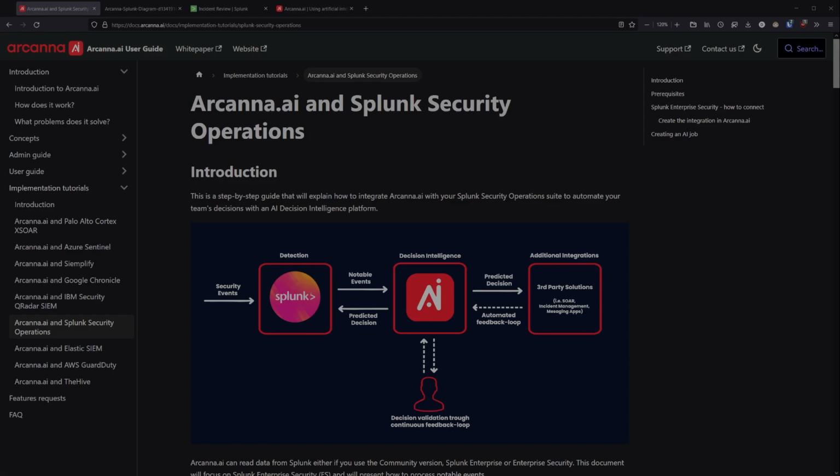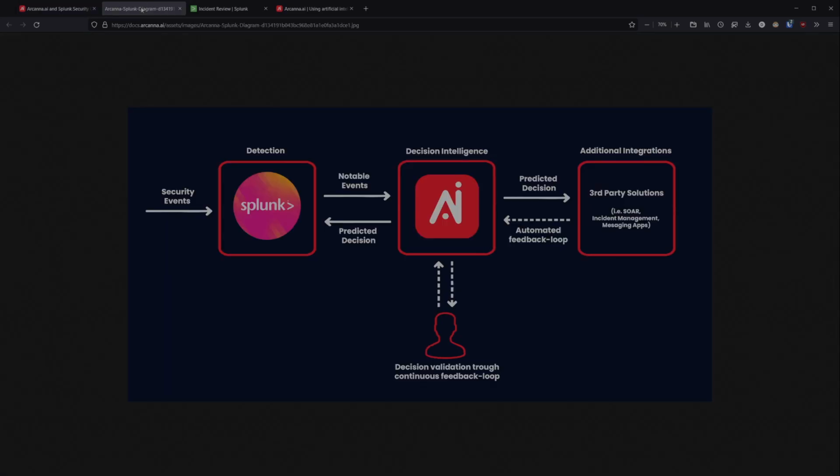So first, I want to bring your attention to this architecture diagram to quickly explain how this works. We are ingesting security events into Splunk, where we apply detection rules to be able to generate notable events, which are basically the alerts that the analysts are investigating. Now, we are pulling these notable events in Arcanna.